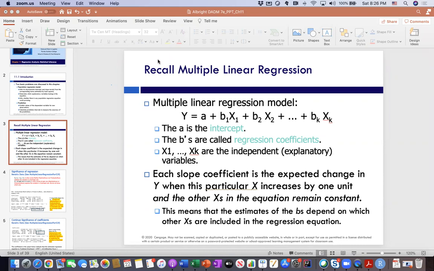We saw this earlier, but let me remind you one more time that we have a multiple linear regression model when we have more than one independent variable. In this case, we have k different x independent variables, and we have the coefficients represented as b's, and we have an intercept in this model represented as a. And y in this case is going to be our fitted or predicted dependent variable.